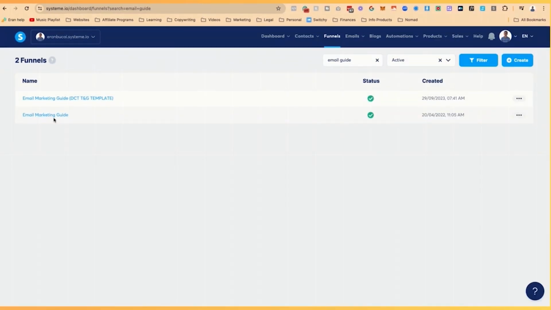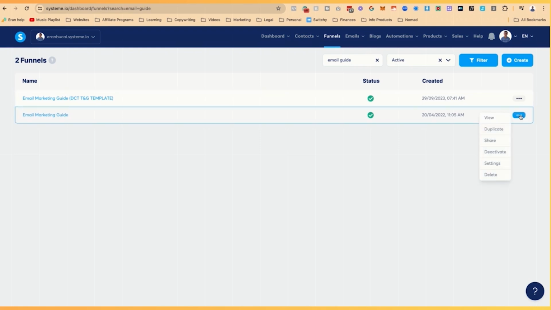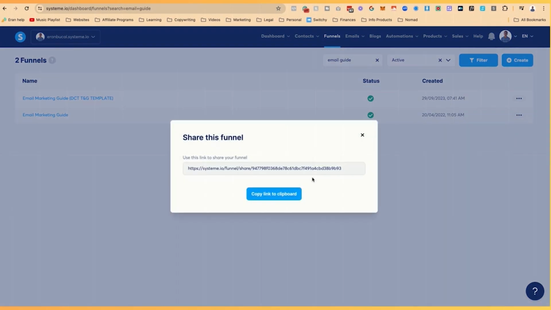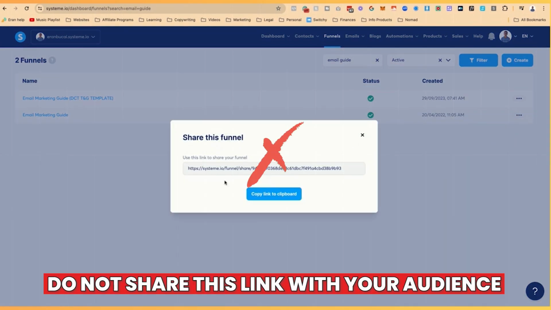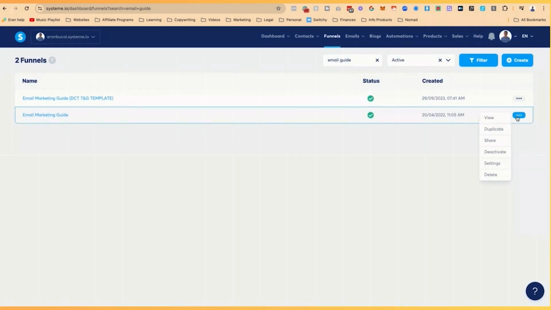So first of all, you'll notice here, and this is a confusion a lot of people have, when you hover over funnels and you hover over here and you click on share, this is not the correct one to share. Do not use this. This you only share in a different scenario, which I will do in a different video. This is not the one you share with your customers.